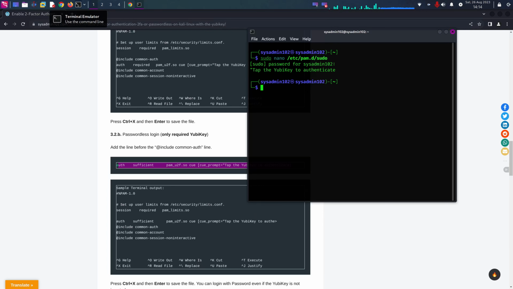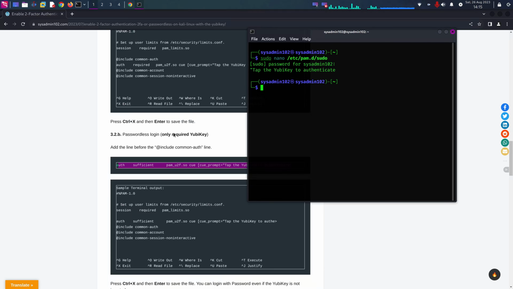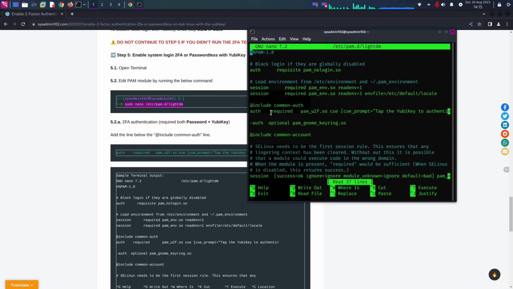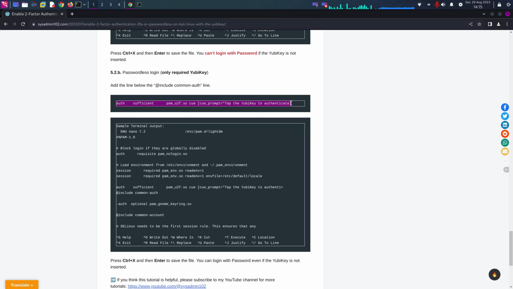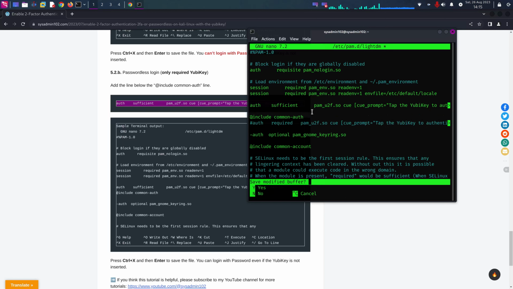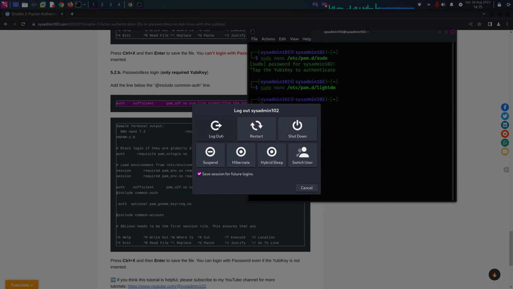We're gonna test this by opening up another terminal and running sudo echo test. All you have to do is tap the YubiKey and you're able to authenticate. If you don't have a YubiKey inserted, you can use a password as well. Next we're gonna edit LightDM to enable the YubiKey passwordless login. Again, we have to disable the 2FA first by adding the hashtag in front of it, and then we're gonna add this line for the passwordless login on top of @include common-auth. Enter, and Control X, Y for yes, enter, and then we're gonna log out to the login screen.